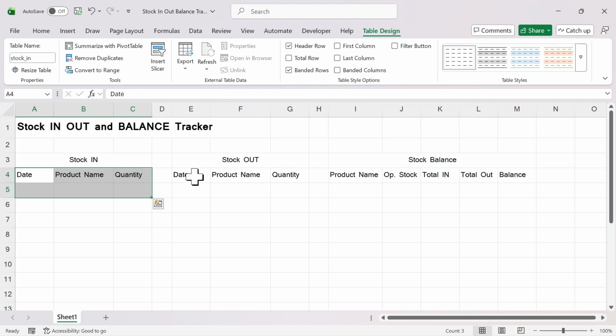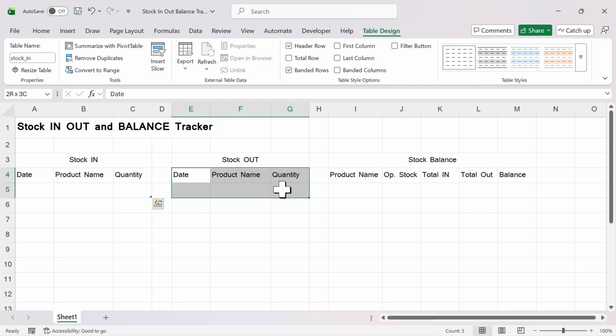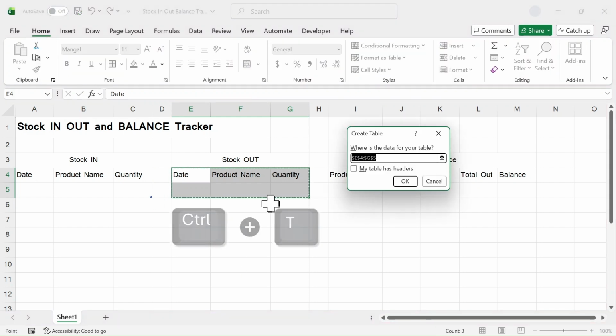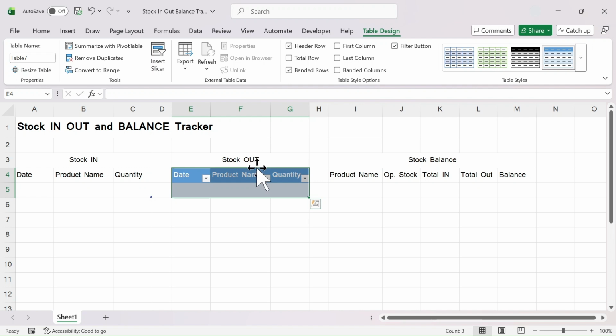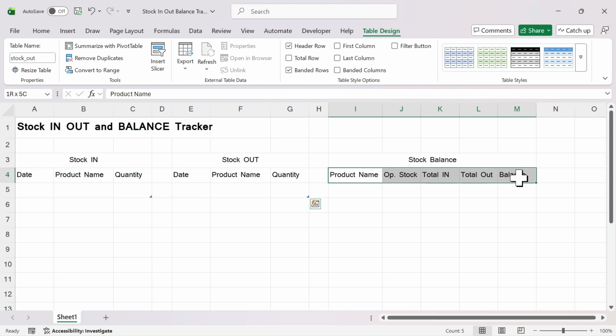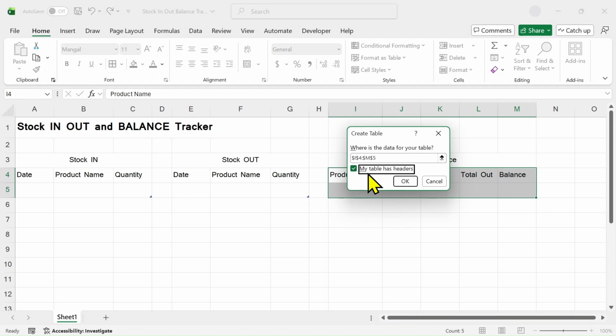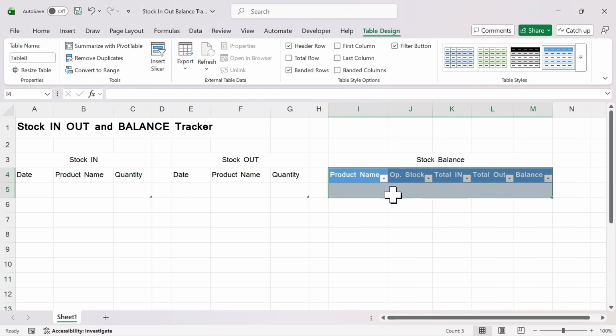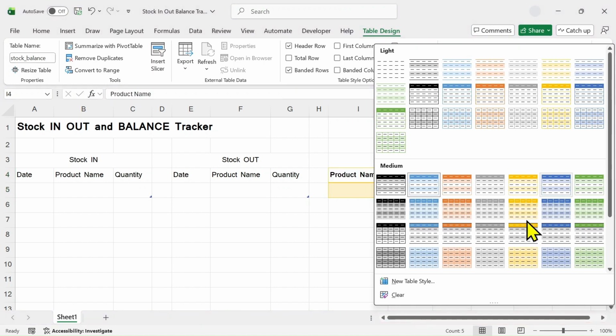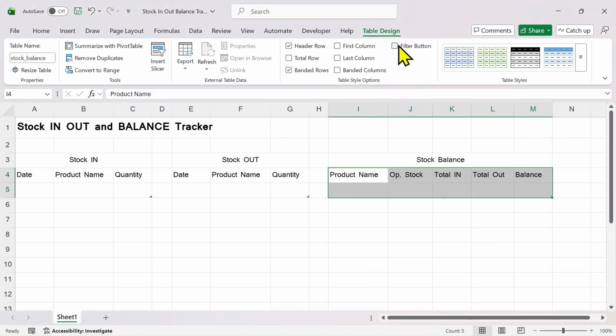Similarly, for the stock out also, select the column headers and one row below this. Press Ctrl+T. My table has headers. Click on OK. Rename the table as stock_out. Disable the filter buttons, then clear the formatting. Similarly, for the stock balance also, select the headers, then one row below this. Press Ctrl+T. Click on my table has headers. Click on OK. Then rename the table as stock_balance. Clear the formatting. Disable the filter button.